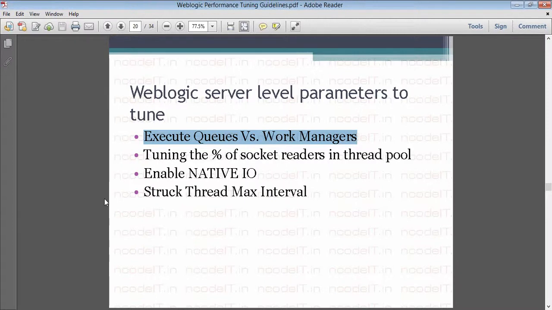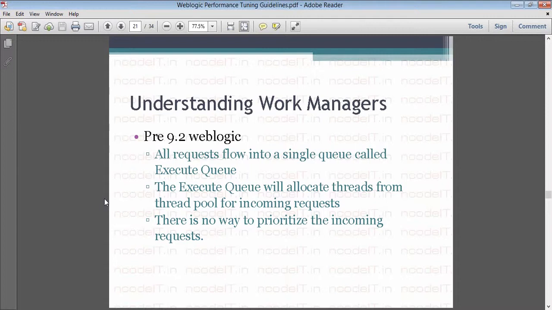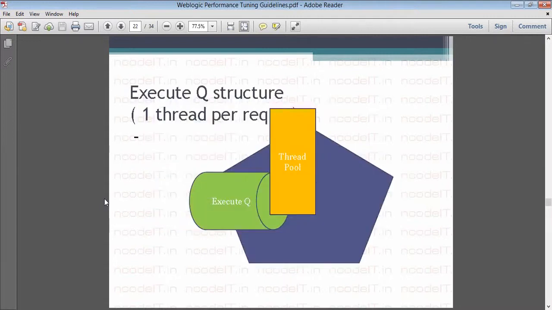So what is an execute queue and what is a work manager? If you look at this, this is an execute queue. An execute queue is a queue that takes up the requests that are incoming to a JVM. Let's say the blue box you are looking at behind is a JVM, a managed server. When the requests land onto that managed server, they all will be waiting in a queue. The name of that queue is called the execute queue.